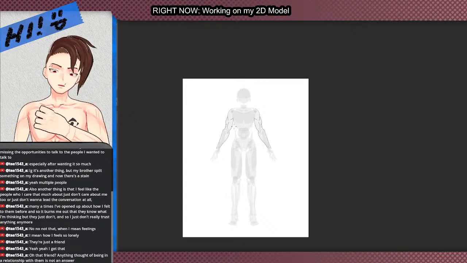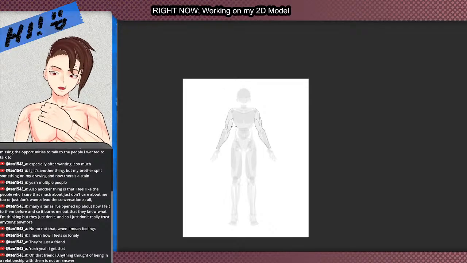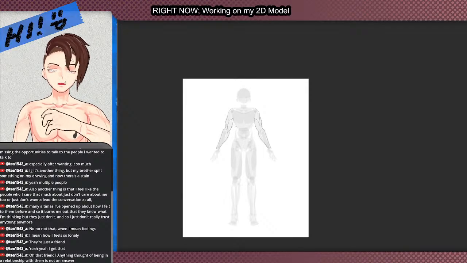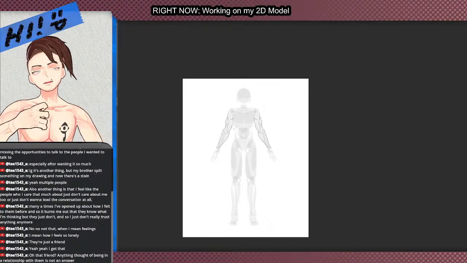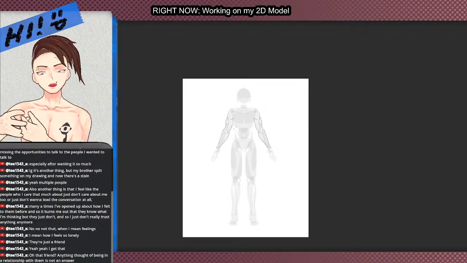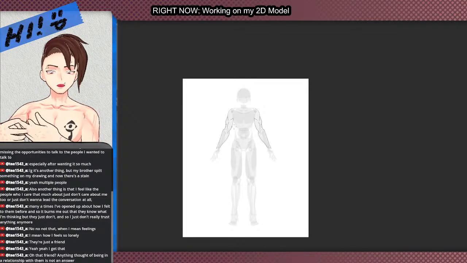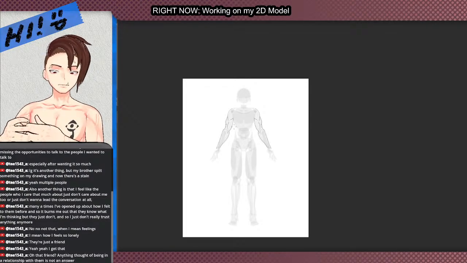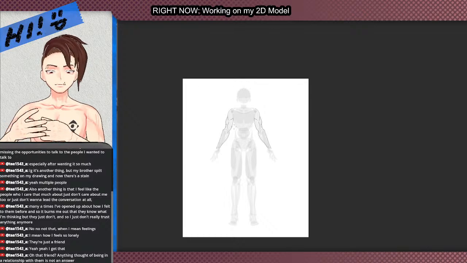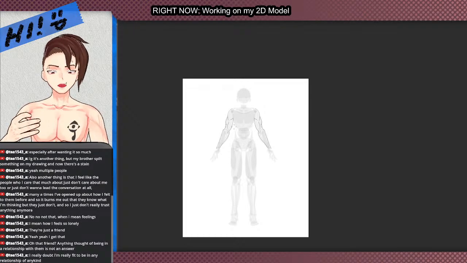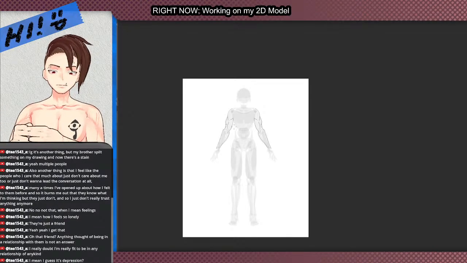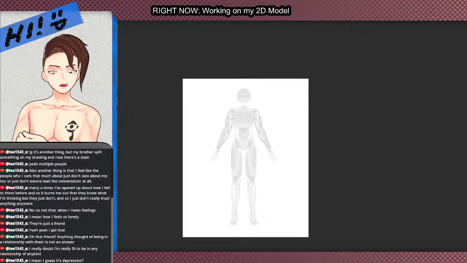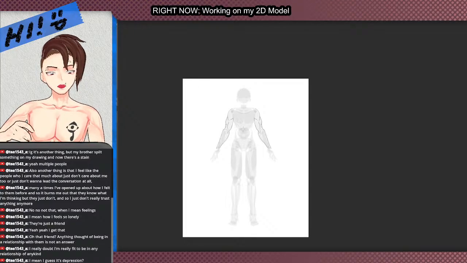Another friend, I think. The thought of being in a relationship with them is not an answer. You know, it's still not necessarily leading to exactly what you mean. That I'm really fit to be in any relationship of any kind. Well, yeah, I guess it's depression. Yeah, it might be. But here's the thing, I was kind of the same.